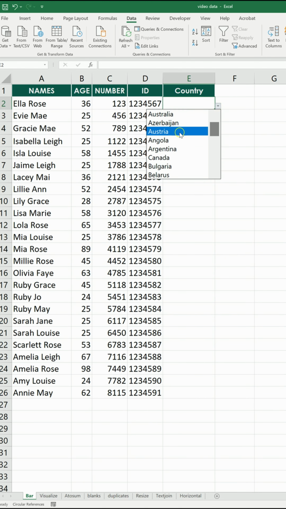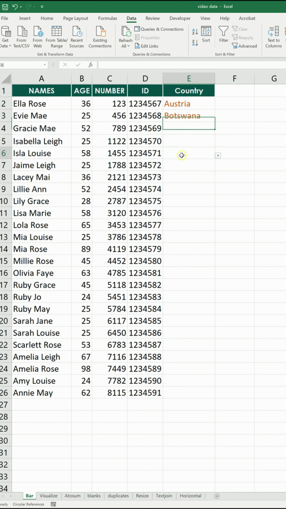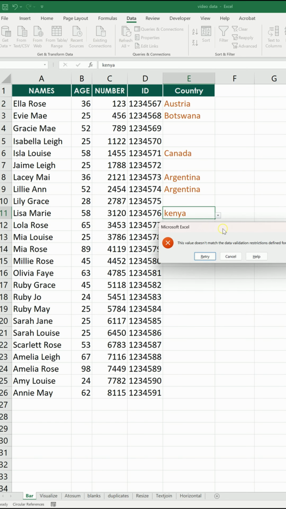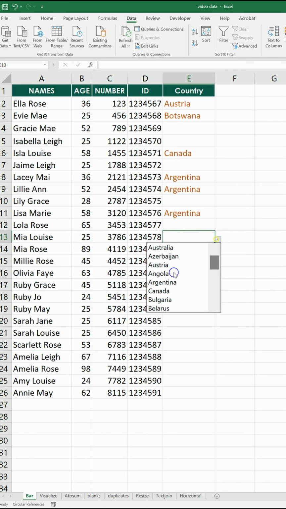So I can just click and select the country that I want from the whole of the list which I selected. So if I type a country that is not in our data validation lists, I'll get an error. So I'll have to go select the country from the list, or if I want to type, I'll have to type exactly what is in the drop down menu.